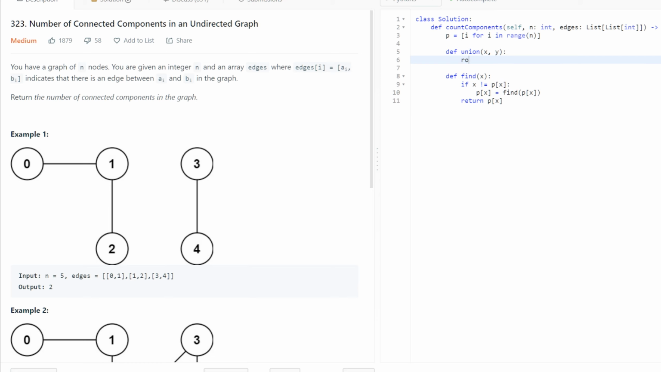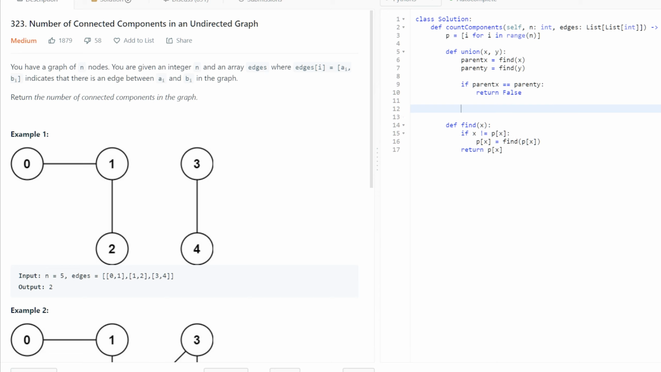And for the union, we want to find the parent node for each node, and if they end up being the same, we are just going to return false because we're not going to do the union. Otherwise, we could just arbitrarily name one to be the parent of the other and return true.